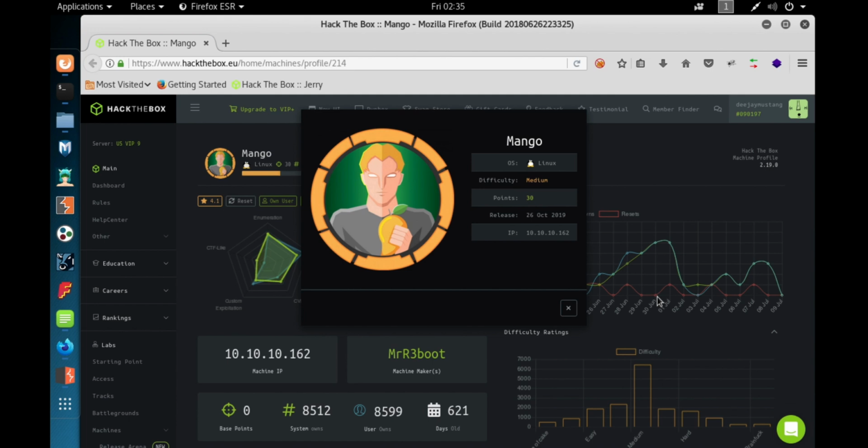Today we are going to solve a Hack The Box machine. The machine name is Mango. It's a Linux box, difficulty is medium, and the IP address is 10.10.10.162. So let's start.